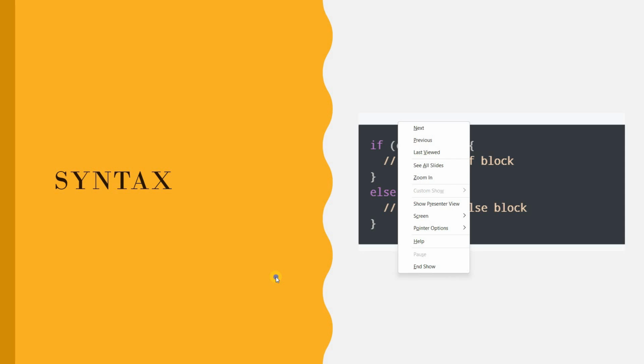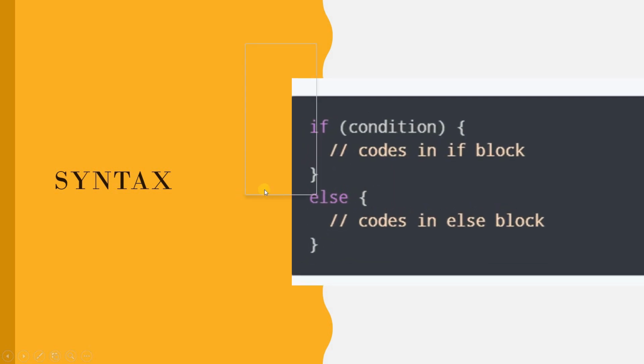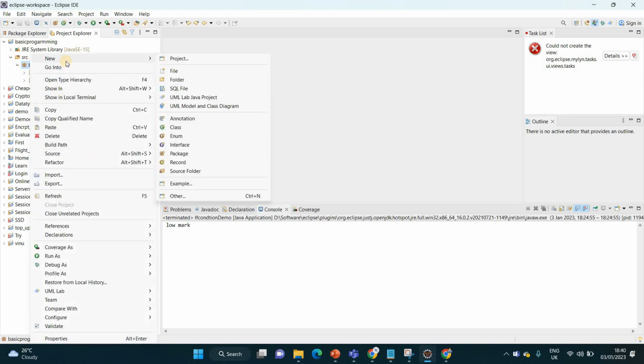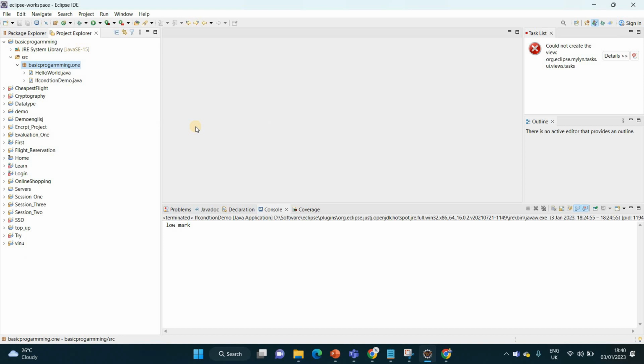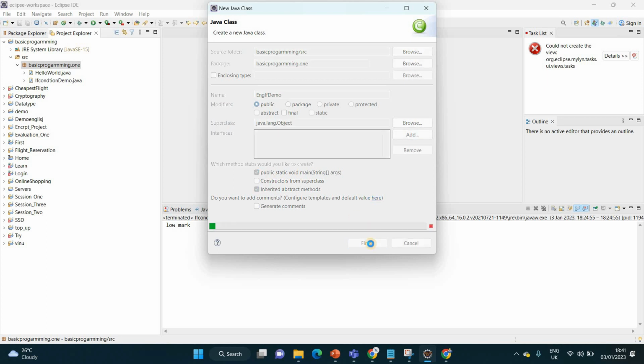So let me move to the practical. I'm going to use the Eclipse IDE, as in the previous playlist. I'm going to create the class first. Right click on the package, select New, and choose Class. I need to put a name for my class. Let me put IfDemo. I need the main method to execute or run my code. That's why I need to tick it, and let me click Finish.